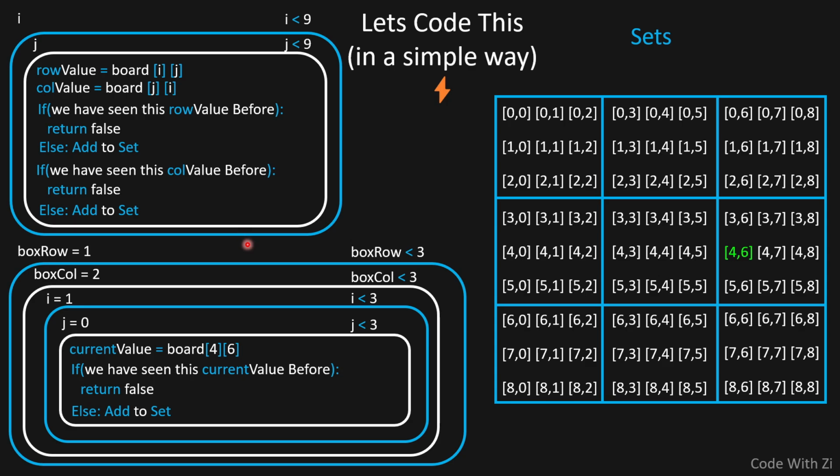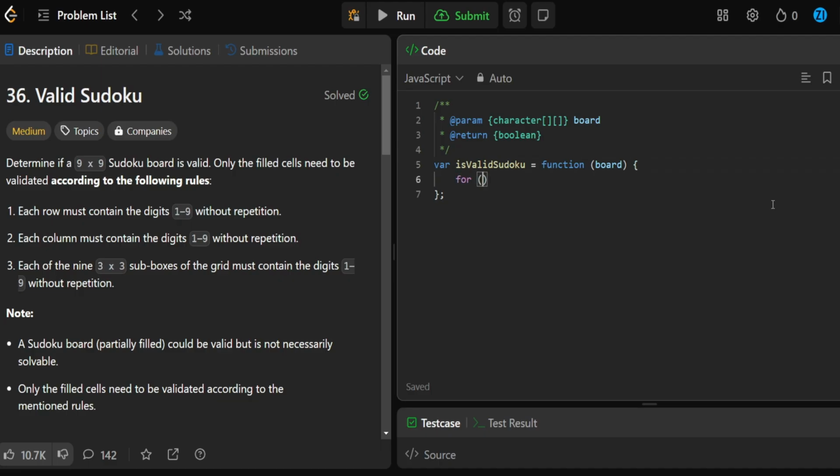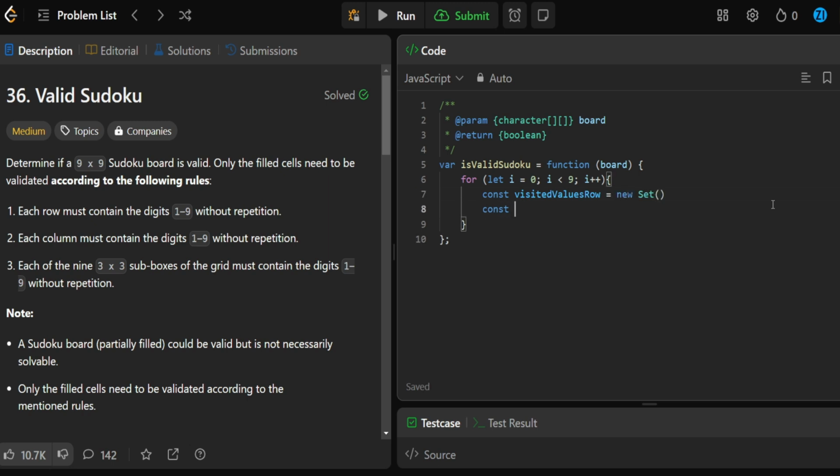Now let's code this in the simplest way possible. Alrighty, so the first thing that we're gonna have is our first for loop, just like we saw in the slides. So i equal to 0, we wanna keep on looping as long as i is smaller than 9, and then we wanna keep on incrementing i on each round. Now here, we're gonna define our sets, one for rows and one for columns. So we're gonna say const visitedValuesRow, this is gonna be equal to a new Set. And then below this we're gonna have const visitedValuesCol, and this is gonna be again another Set, like so. And then below these, we're gonna have our next loop, and this is gonna be j equal to 0.